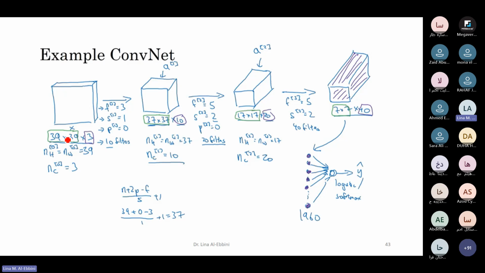So this is the image, and we have 39 by 39 pixels. The height and the width equal 39, and the number of channels equals 3. Now, if we apply a filter size of 3 by 3, F will be 3. Stride will be 1, that is, we move the filter just 1 stride each time, and the padding is 0, that is, no padding in this image. And we apply 10 filters, or 10 kernels, to this image. Then what will be the size of the output in the convolution step?